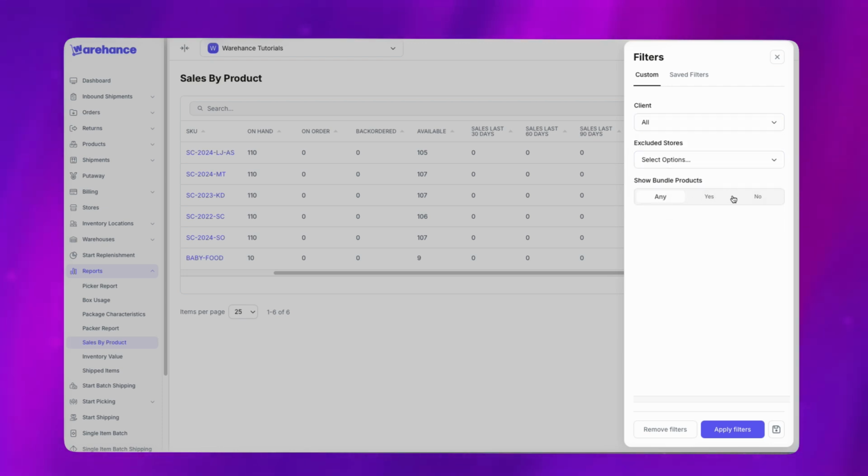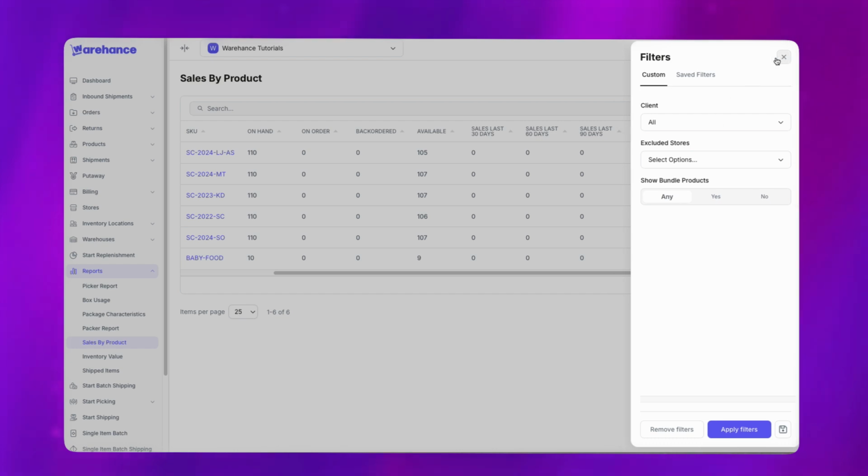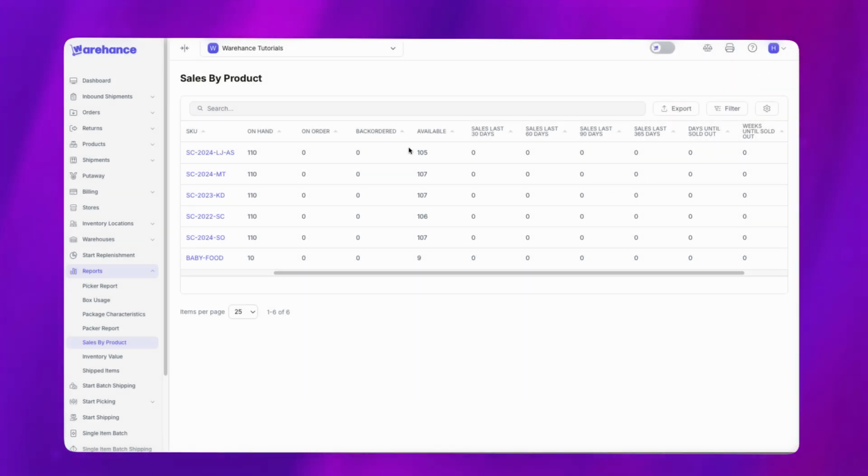This report is a powerful tool for forecasting inventory needs, as it helps you see exactly how many units were sold during each selected period, allowing you to plan restocks or adjust production accordingly. Keep in mind that with more sales data in your account, this report will display richer and more detailed insights.